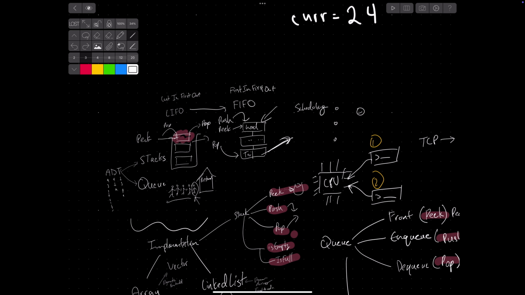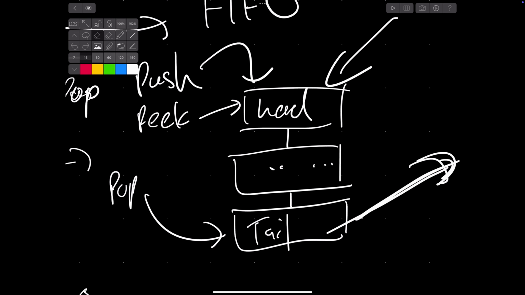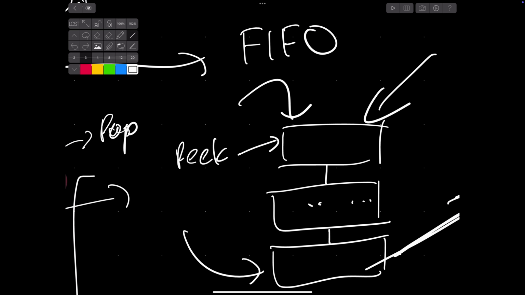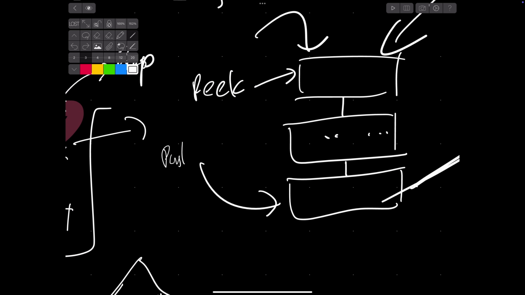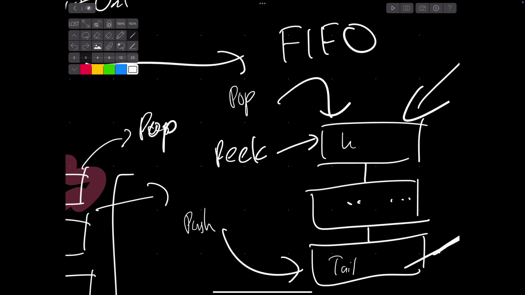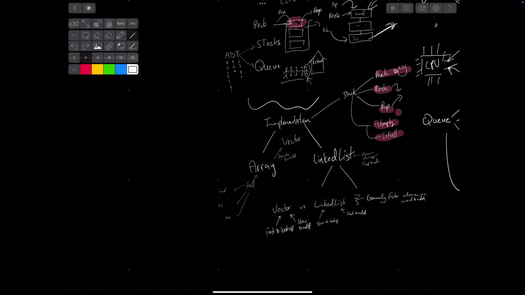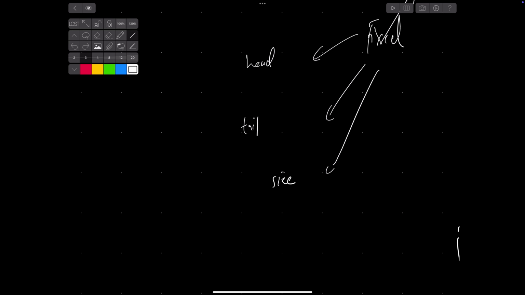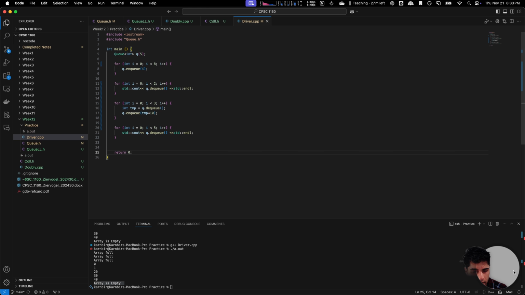Also, I have to fix my analogy. We actually want to push to the tail and then pop from the head. Cool. Okay, one second.